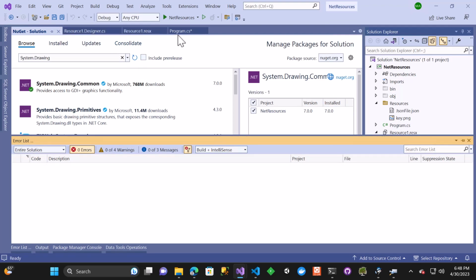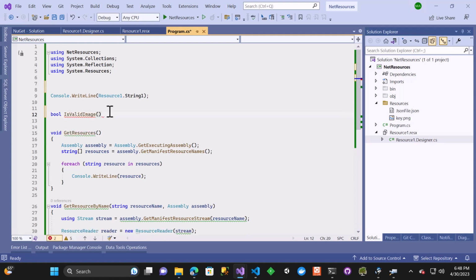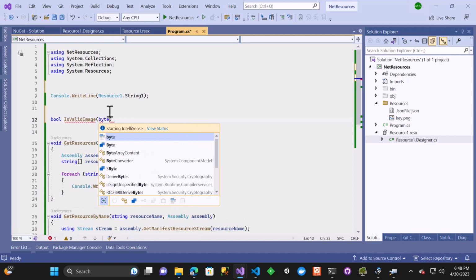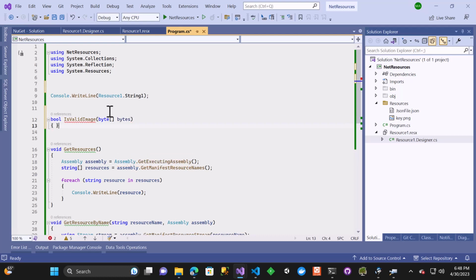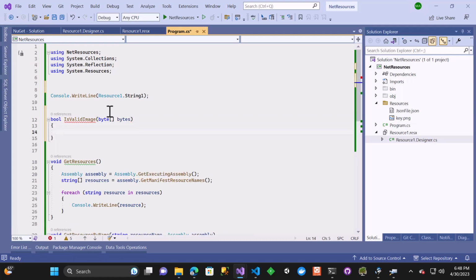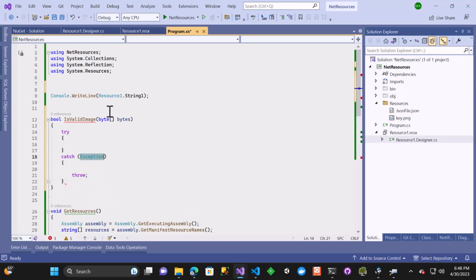So now that it's been installed, I'll go back to my code behind, and I'm going to create a method, and let's call this IsValidImage. And what it's going to accept is a byte array, and let's just call this bytes. And this is going to return either true or false. So now to make sure that this doesn't throw exceptions, we're going to go ahead and use a try and catch.